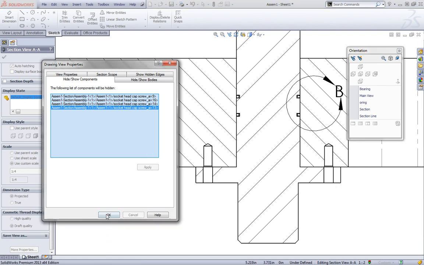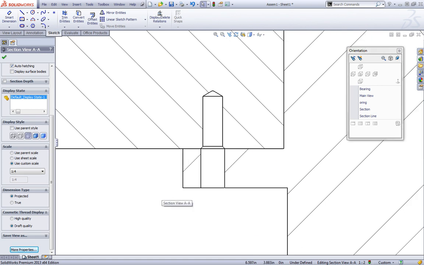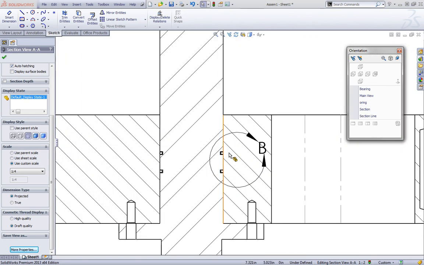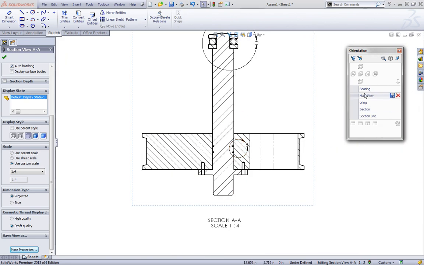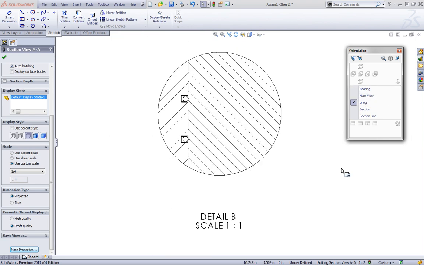And when we say apply, we get kind of what we want, which is a section view through the shaft and the hole, the clearance hole, and the tapped hole as well, as both the O-rings and the bearing. So, little tip. Hopefully maybe this can help somebody out.